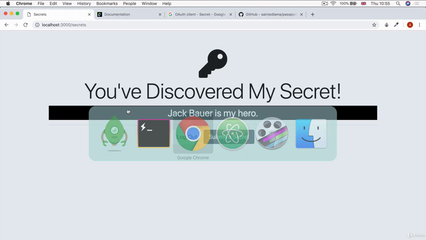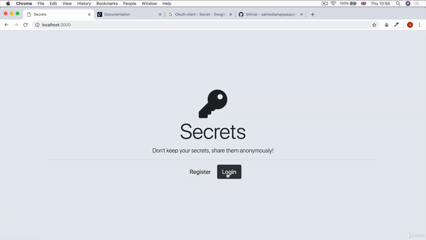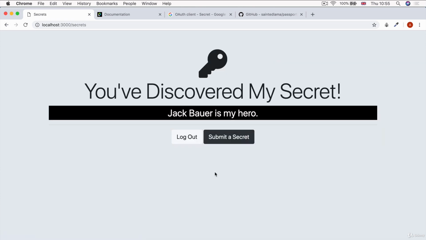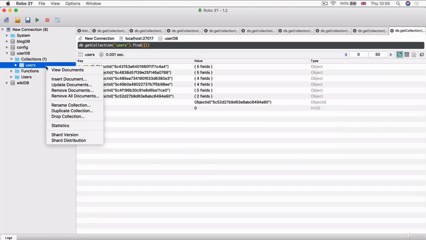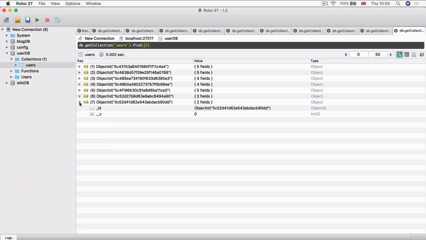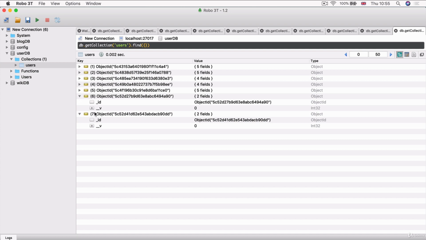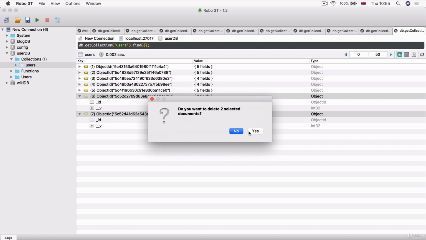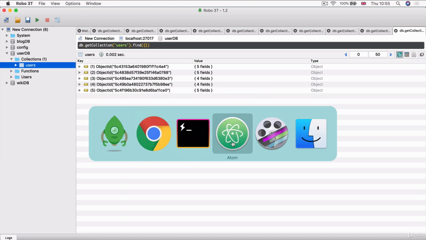And I can confirm this by simply logging out and trying to log in again, sign in with Google. And you can see that in our database, all we've done is just create a new user. We now have the 7th user. So their Google ID is not being tied to their ID on our users database. So let's go ahead and delete these two entries. And let's go and fix our code.